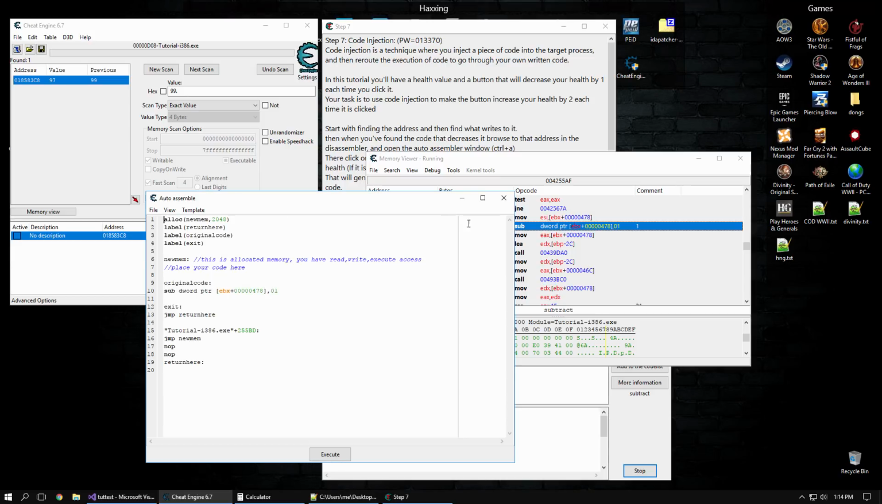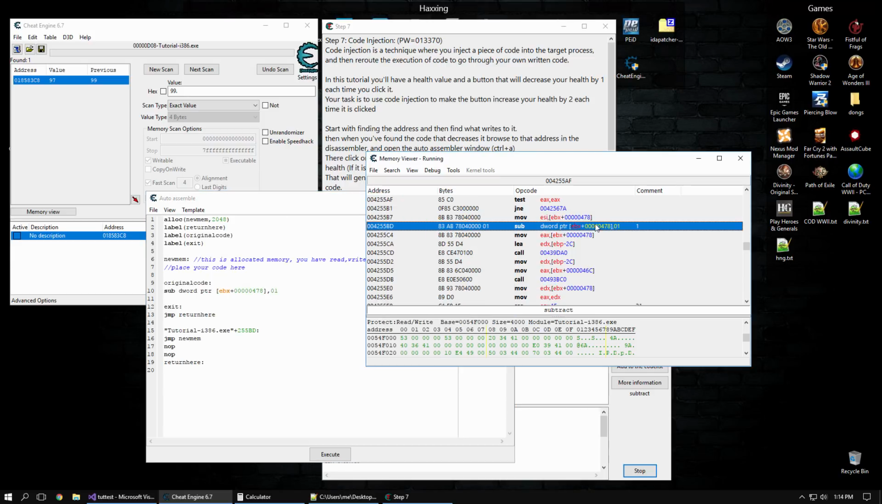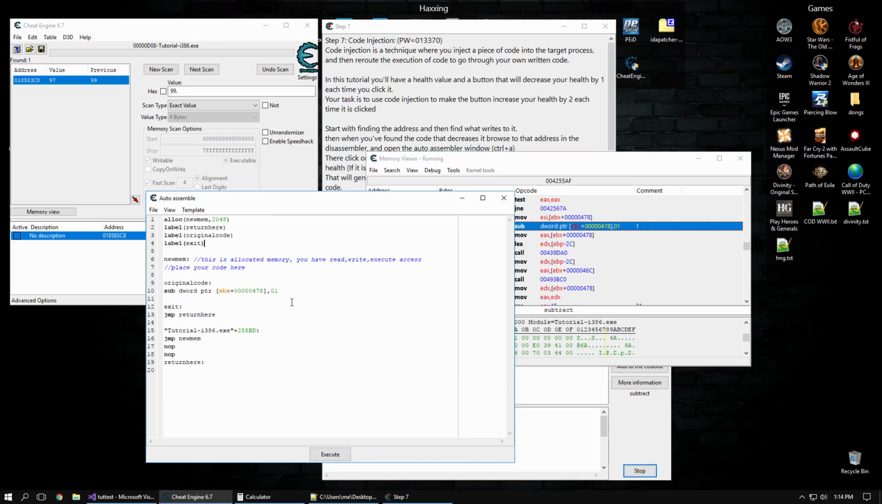Click OK. That's just the default location of the jump. We had selected the right address, so that's fine. Basically, this is the original code, and then we have the new mem, which is where we're going to do our code injection. So let's copy the original code, but instead of subbing 1, we're going to add 2.